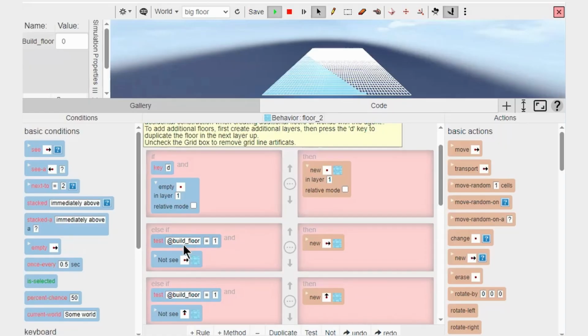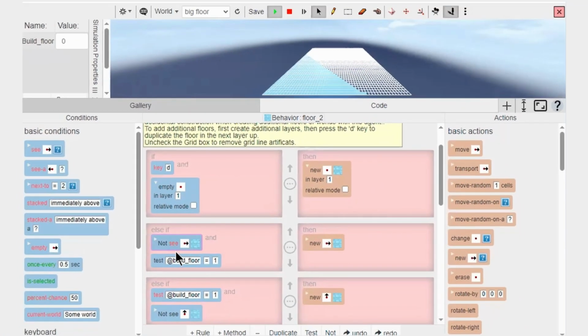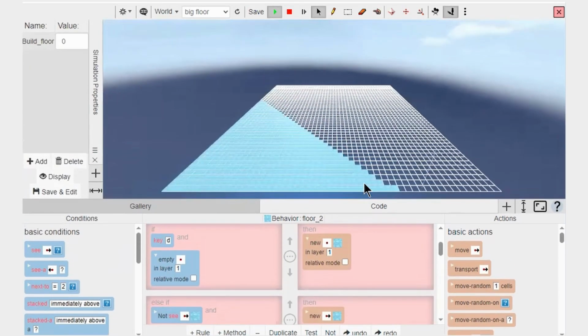So now, if we look at it, let me change these. We can see that, and I better do this so you can see, because I have the build floor option turned off, it was red, but now we can see that it says, oh, I do not see a tile to my right anywhere here.